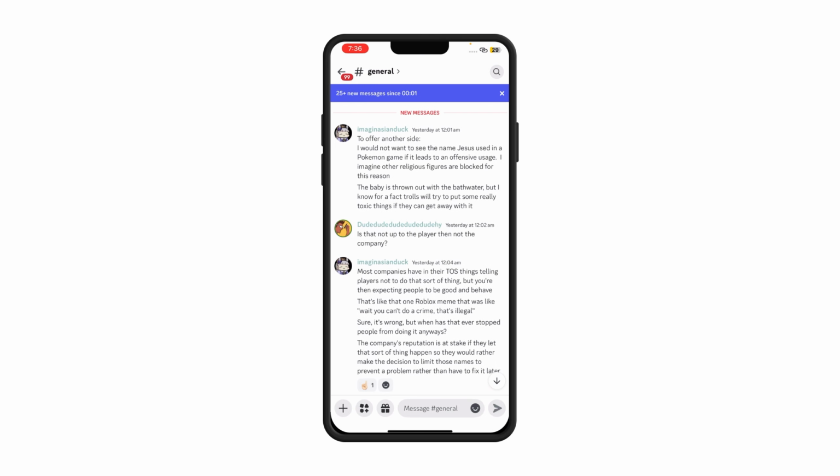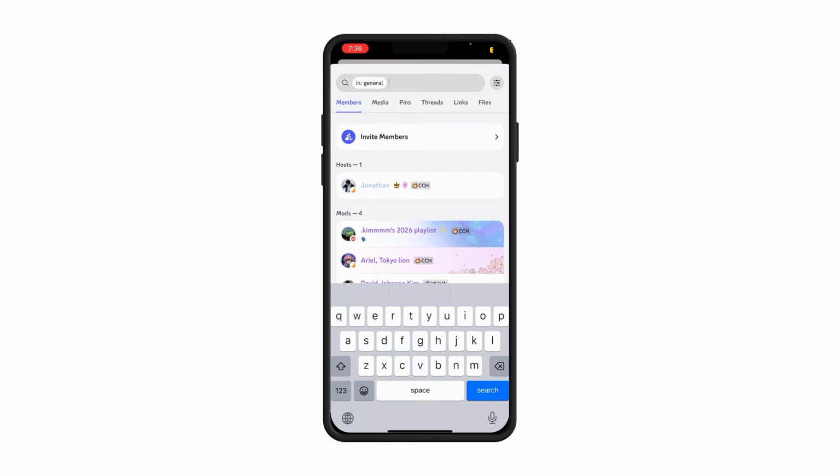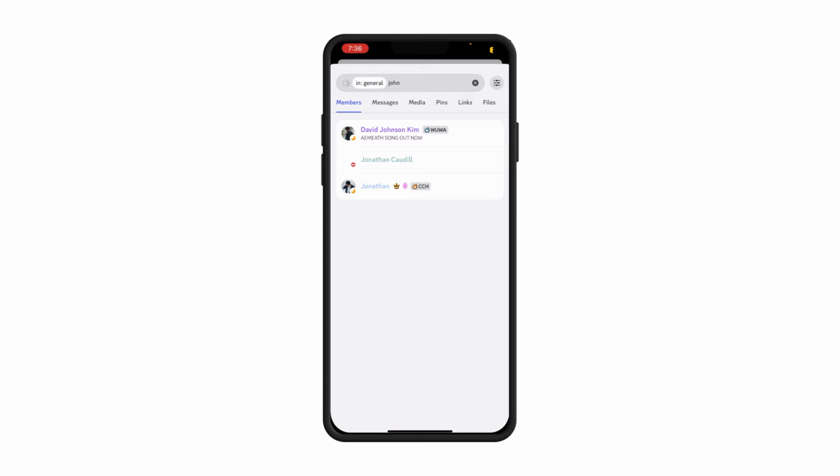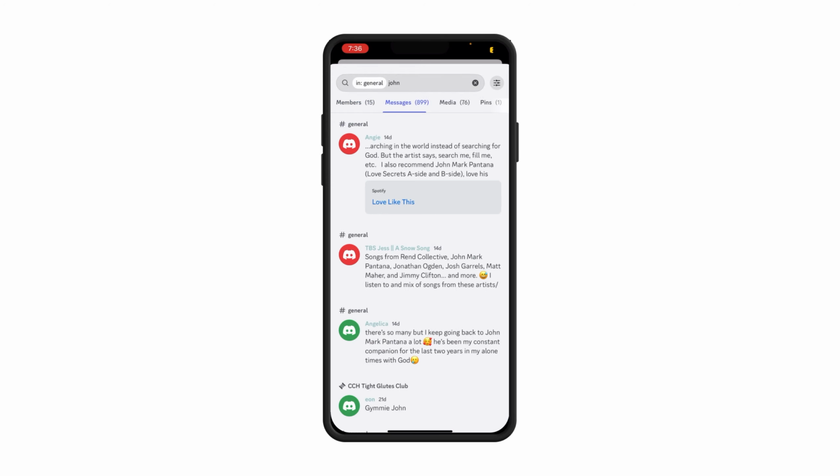Go to the server, go to the general, come on here from the search, and type in the person, or type in your name. You can just type in your name, John, and you're going to be able to see all the messages from John. So you can see the messages. These are the messages.